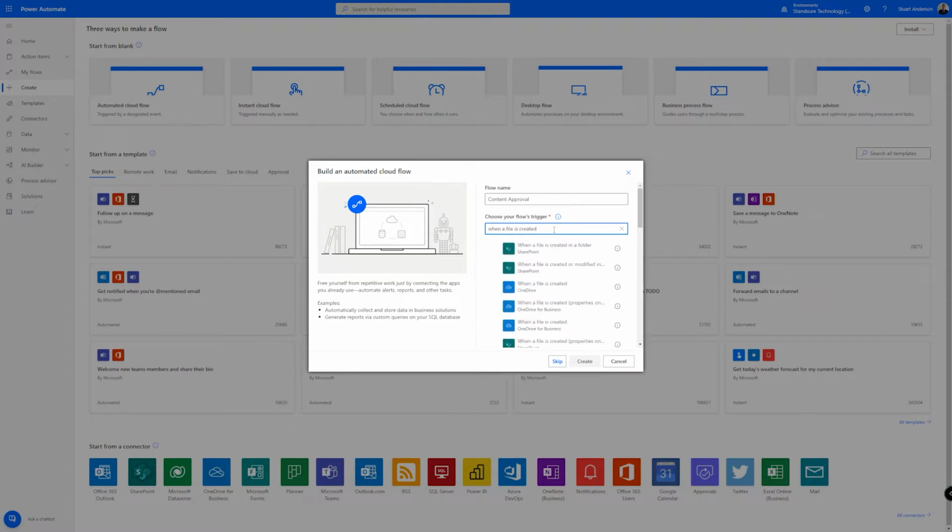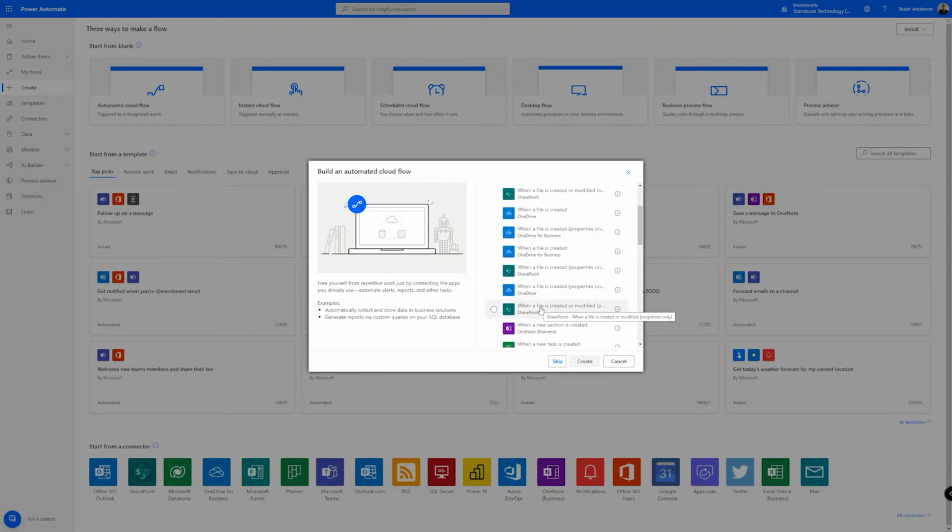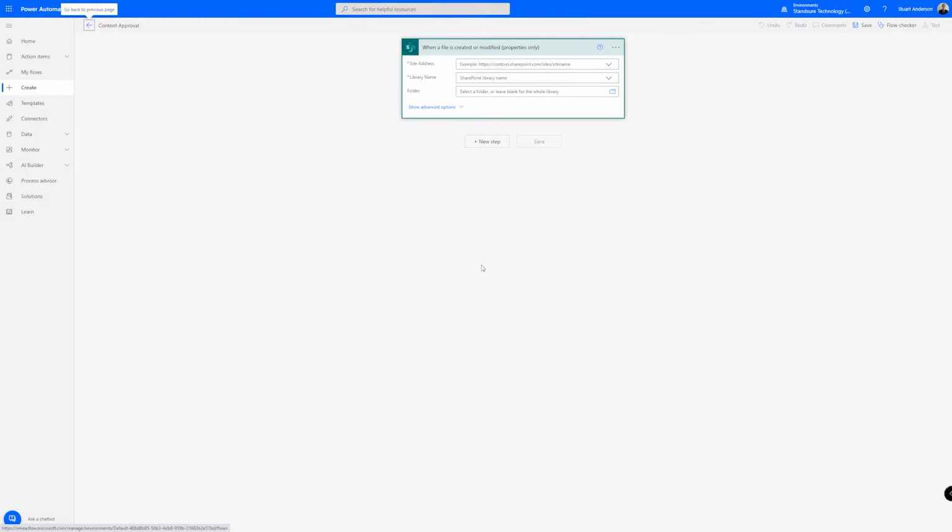Now you can obviously come up a little bit short by putting when a file is created, and you can then see the different options that are below. Actually, the example that we're going to be doing is slightly further down, and it's this one here where it says when a file is created or modified, properties only. And we need that for the properties to tell us what the status is of the approval. I'll go ahead and select that, hit create, and that'll take us into the canvas.